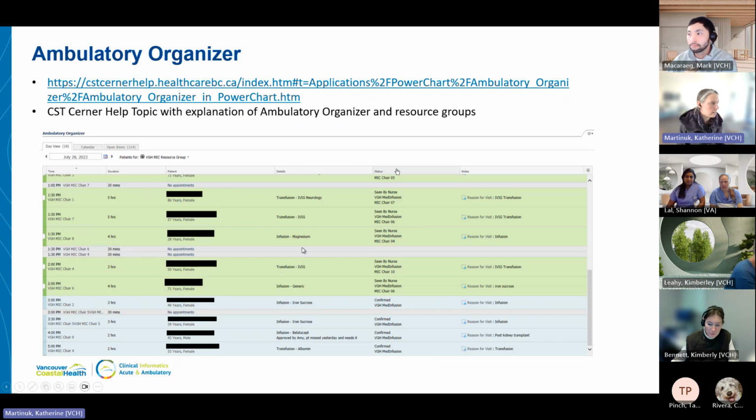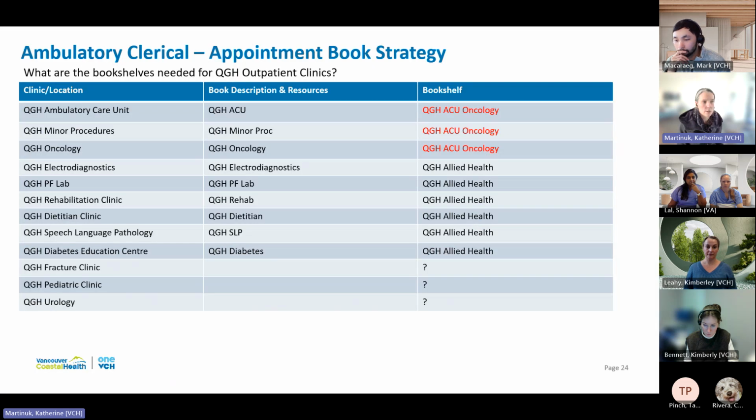So what I mean by that is, if you look over here on the left-hand side, you can see this gray text that says VGH MIC Chair 1, Chair 7, Chair 8, Chair 4, etc. This view tells me that the nurse has asked to see VGH Medical Infusion Clinic chairs as a resource group. If they want, they could say, also show me the doctors or whatever, however we configure the resource group. So we'll go through that configuration today as well.